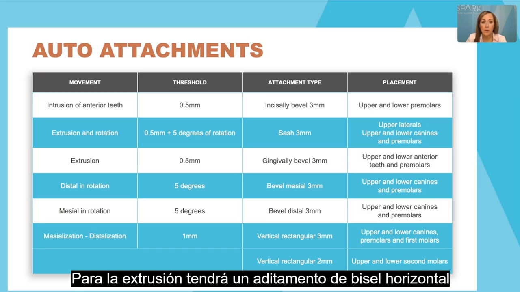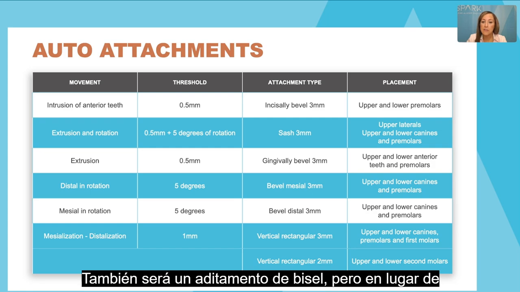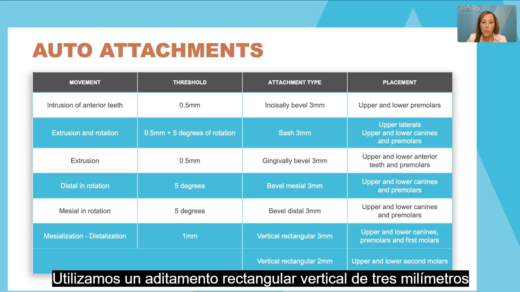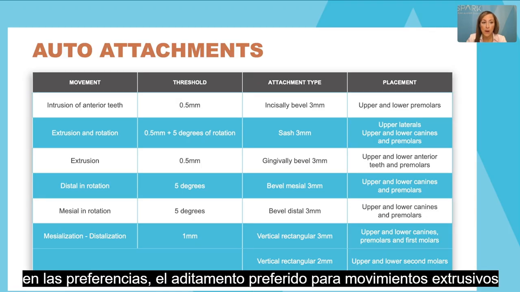For extrusion, you will have a horizontal bevel attachment, and it's available on the upper and lower anterior teeth as well as premolars. For rotation, the threshold is 5 degrees. It will also be a bevel attachment, but instead of being a horizontal attachment, it's going to be vertical. The position or placement of the bevel is going to depend on the orientation or the type of rotation that we have. For mesialization and distalization, the threshold is 1 millimeter. We use a vertical rectangular 3 millimeter attachment. And if you want to change to a bigger attachment, you would need to specify that in the preferences.